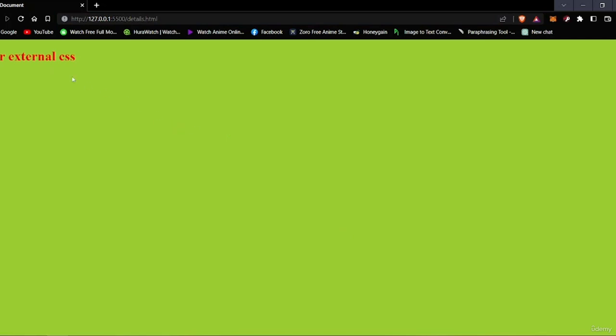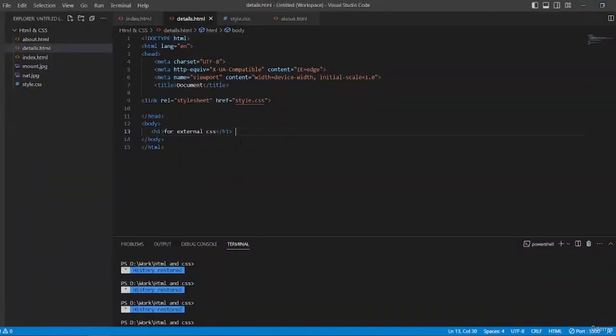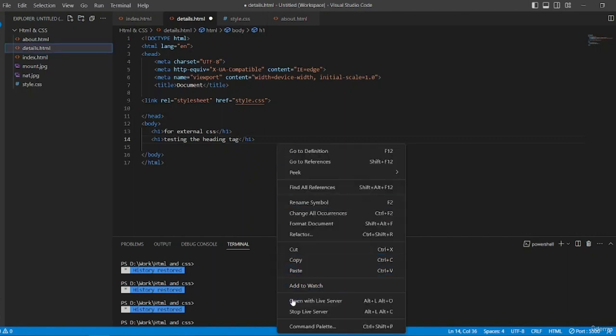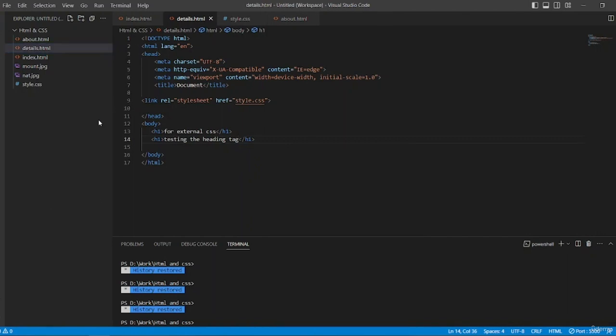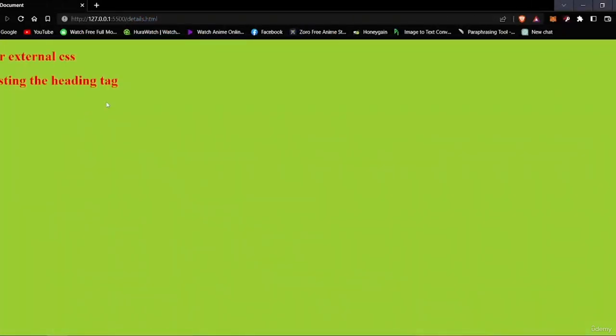so now if I want to give another heading here, what could happen? For instance, I want to create another heading tag using the h1 tag. So I'm just going to type in, let's say, testing the heading tag. Okay, now I'm going to run this. Here you can see that the text is testing the heading tag, but the color is red.